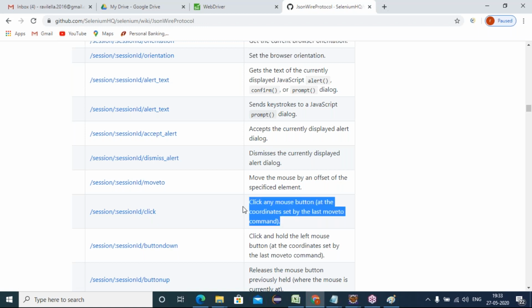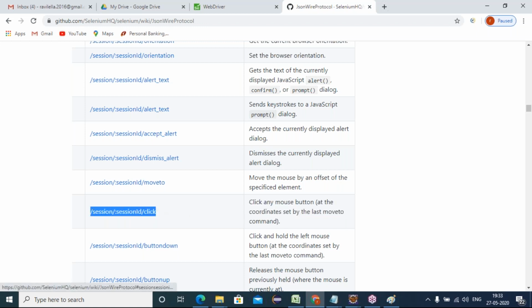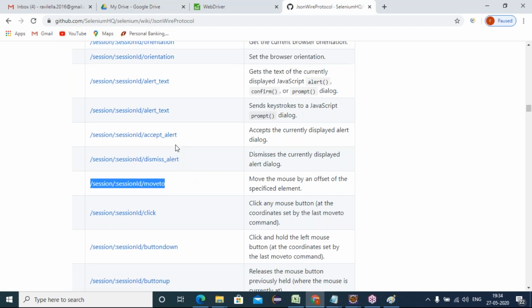So whenever we use the click method, we are doing a click operation. Click is one operation, and for that there is one REST API call. If you want to move the mouse over elements, then move to the element, and only then some list of elements is going to pop up. Move to is one of the REST calls. For alerts, there are REST API calls like this.